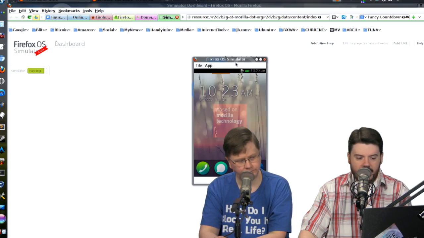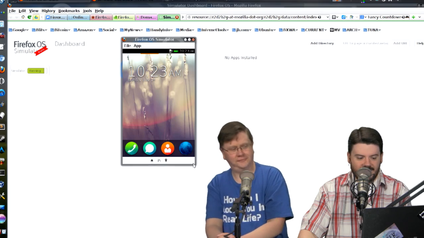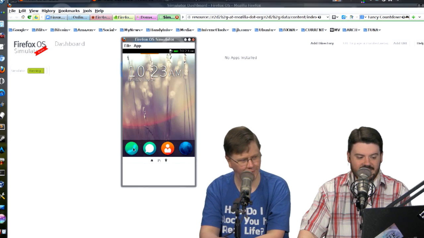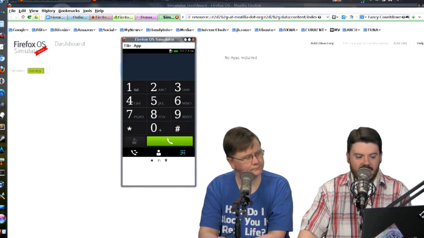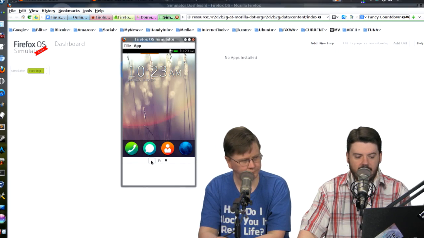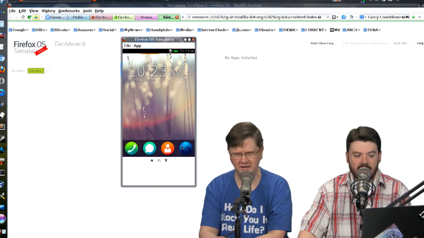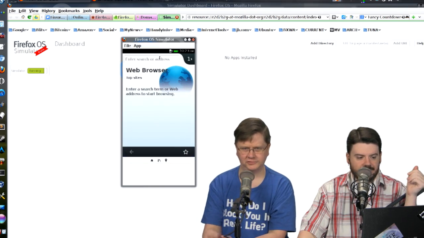Here's my Firefox OS running in a window. Dude, that is so wow. I'm running Firefox OS now, and here's the dialer UI, right? And here's the home button. This really makes it feel like this is a real thing. Speedy, it's natural, it's not all, I don't know, Java based.